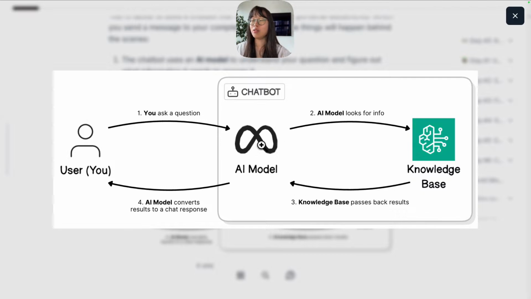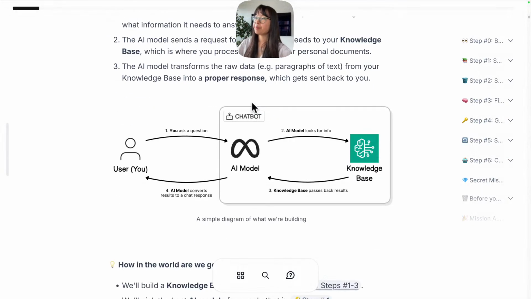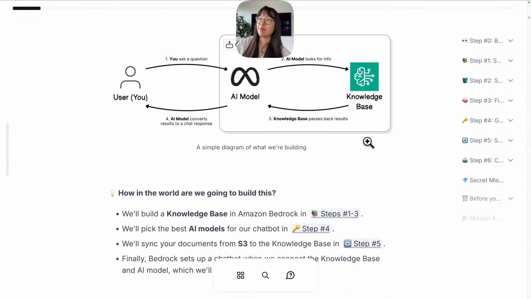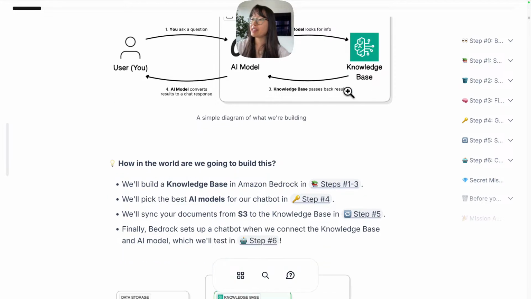Then your AI model is going to go, whoa. Okay, it ingests all of this data, all of this text that your knowledge base just gave it, and then converts all of it into a lovely chat response to give it back to you. So that's going to be the flow of, from you to your chatbot, and within that chatbot, there's the AI model and the knowledge base.